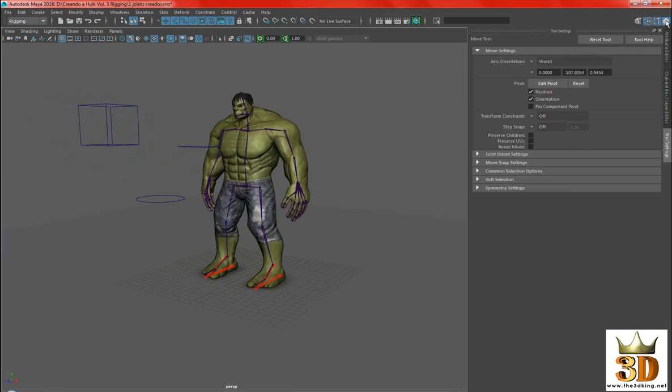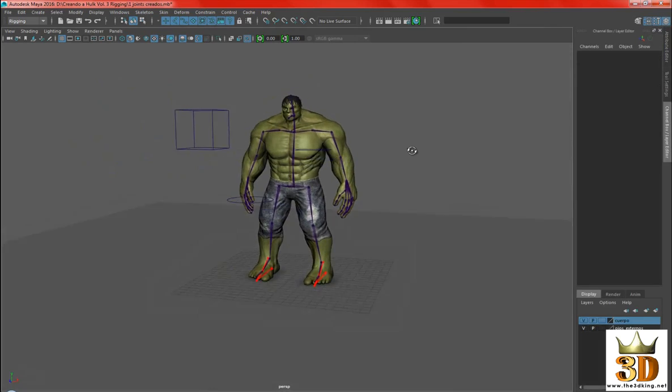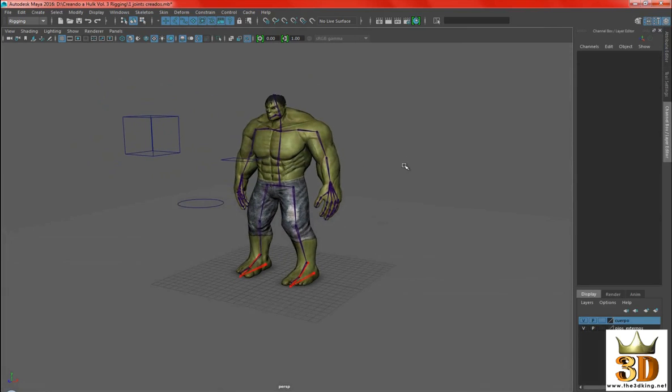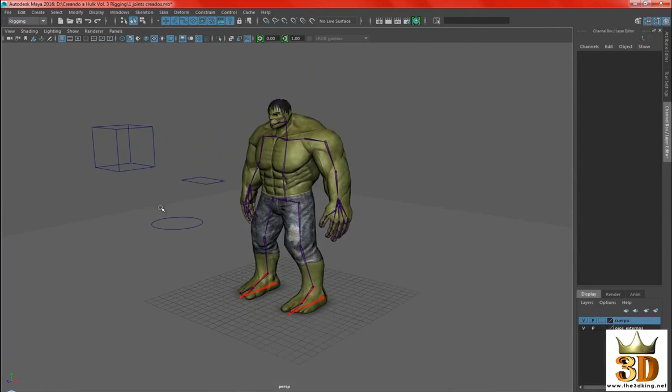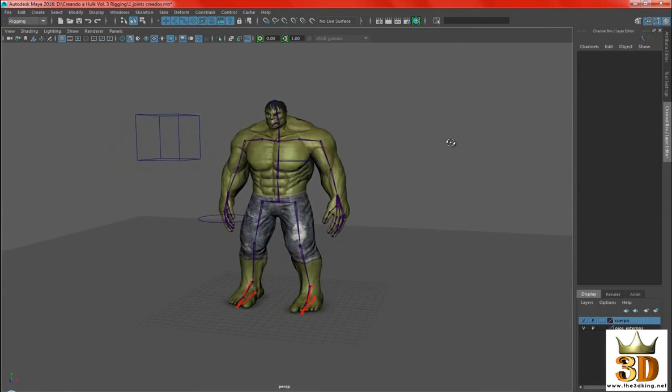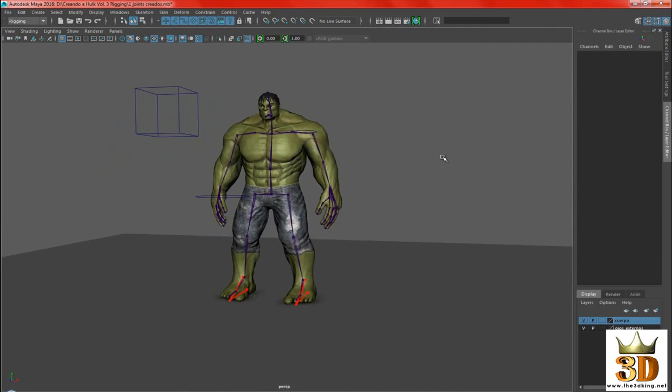Okay, so I will stop the lesson here since we have our basic controllers, and based on them we will create the controllers that will be used. Okay, we will continue in the next lesson.